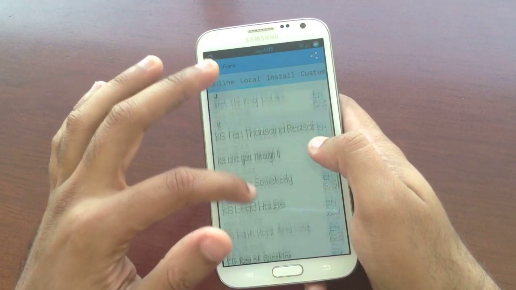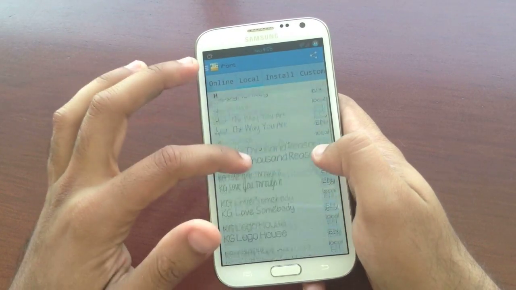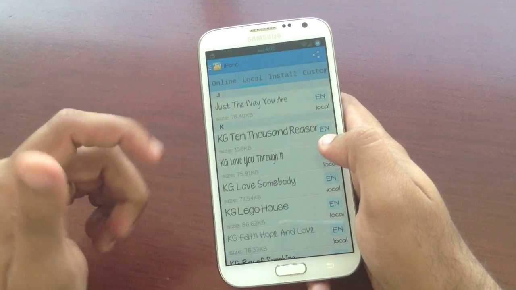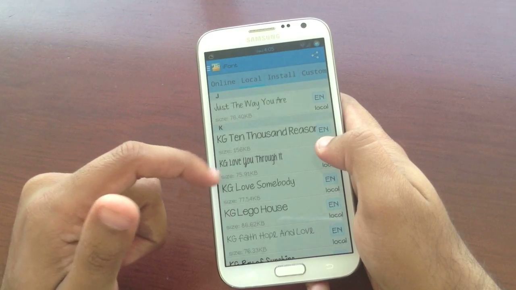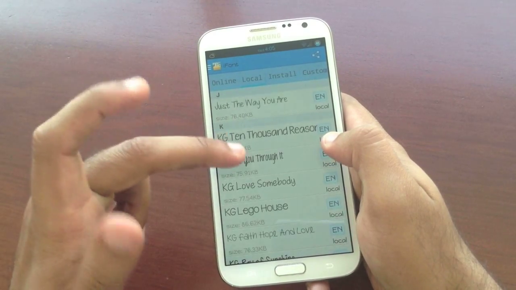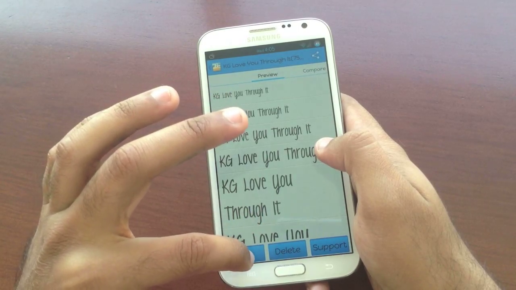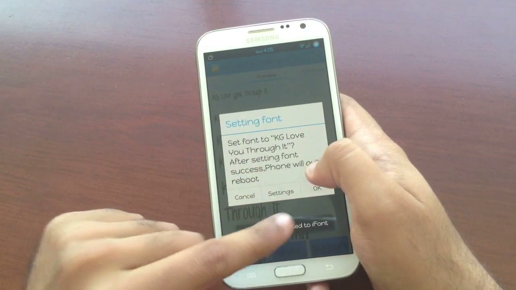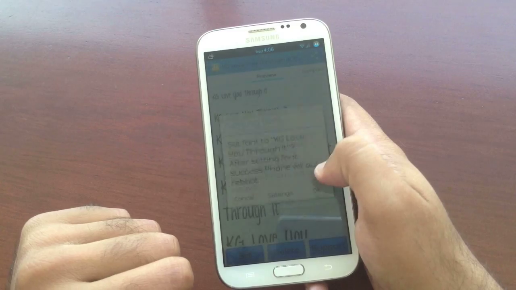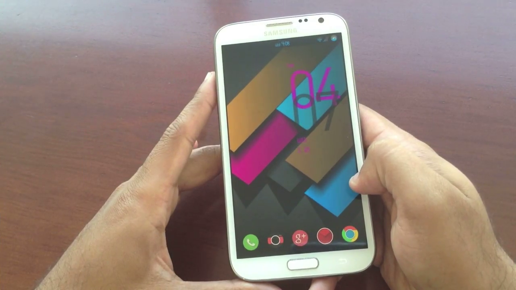All right, so let me change the font of the phone. So here I have, let's try a really different look. Let's go to KG Love Through, whatever this font is. All right, let's apply it and let's set it. But in order to set it, you need to reboot your phone, all right? So let's reboot and get back to it. We are back again. The phone is rebooted.